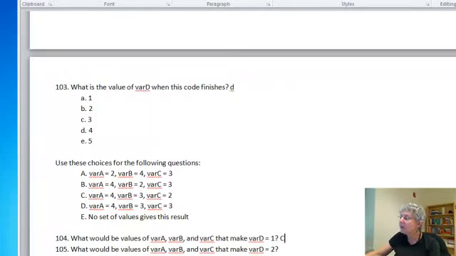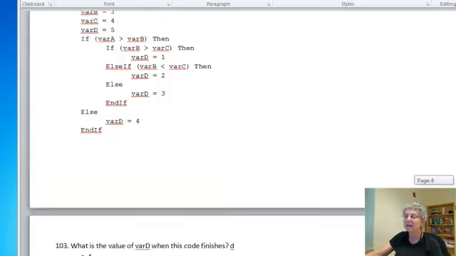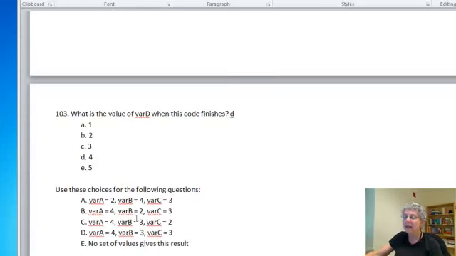How can we make var D equal 2? Well, that would be this line. So we need A bigger than B. We need this one to be false, so we need B less than or equal to C. And in fact, we need B less than C. So A bigger than B and B less than C. That looks like choice B.